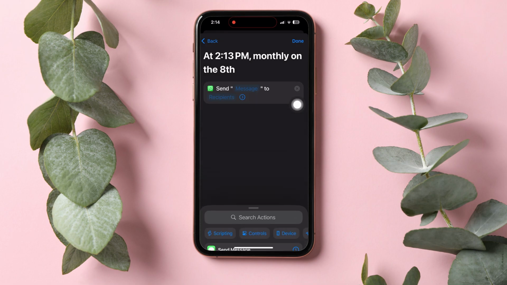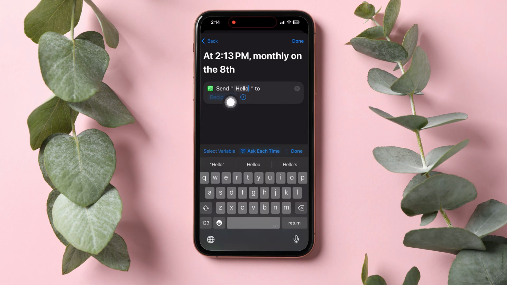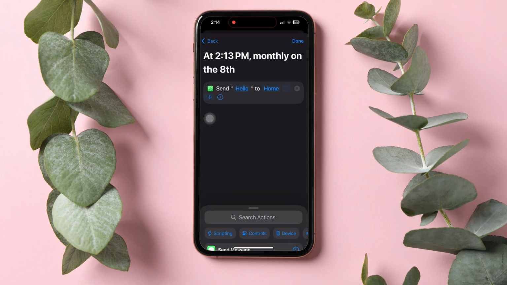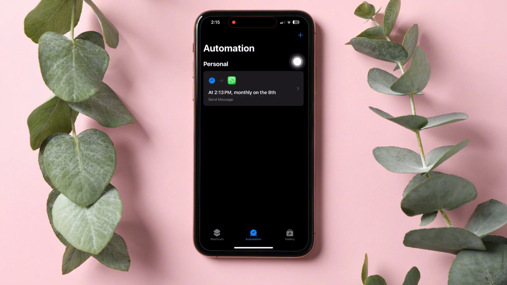Now tap on Message to type in the message you want to send. Then tap on Recipients to choose the contacts you want to send the message to. After selecting the recipients, tap on Done at the top right corner. Your automation has now been created successfully.